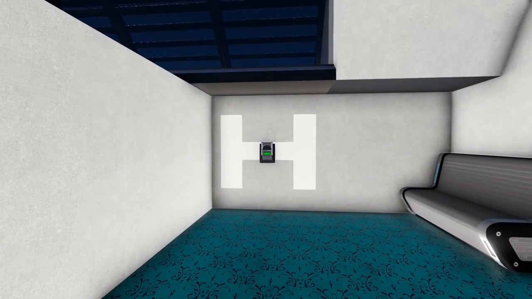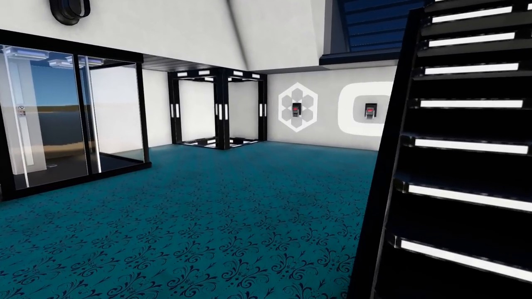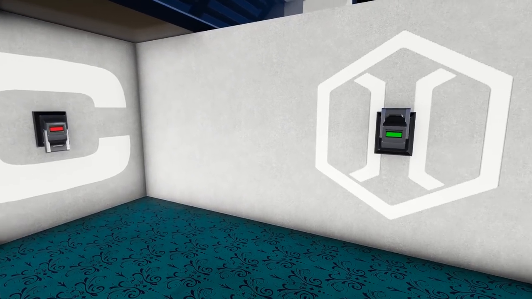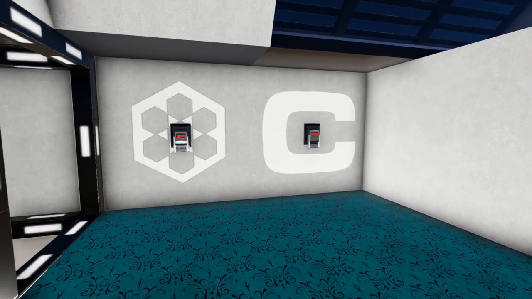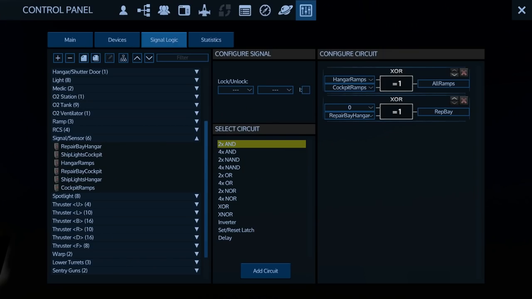The one with an H is for the lights in the hangar. The one with the C is for the lights in the cockpit. The one mounted just below the pilot seat also controls the hangar bay ramps. Now, the two switches for controlling the ramps are set up in an XOR circuit. That means that if either one gets flipped, it will control the ramp.